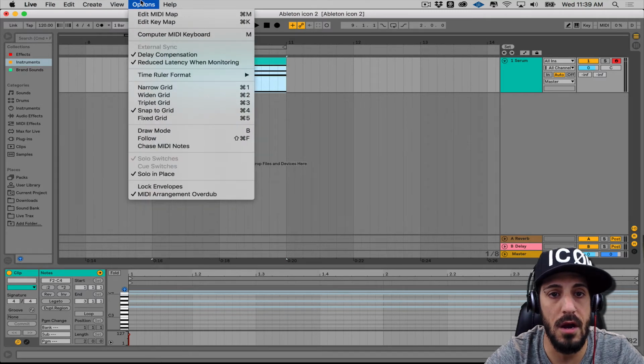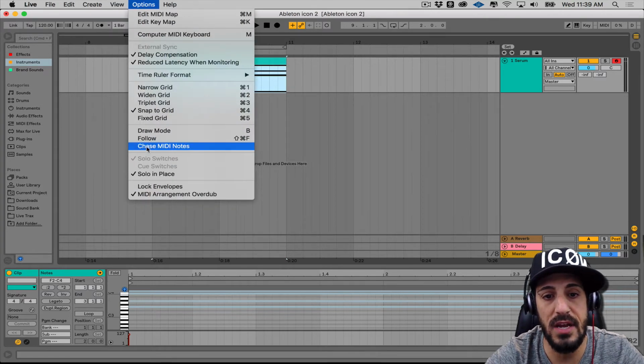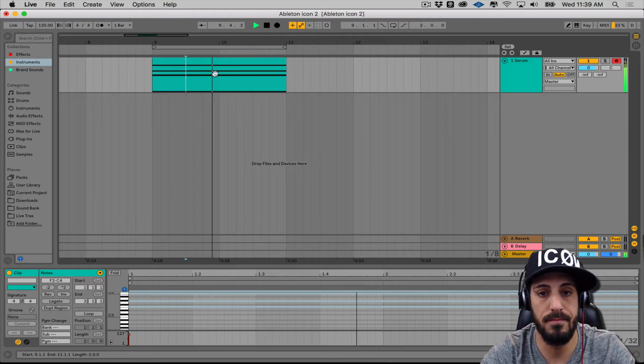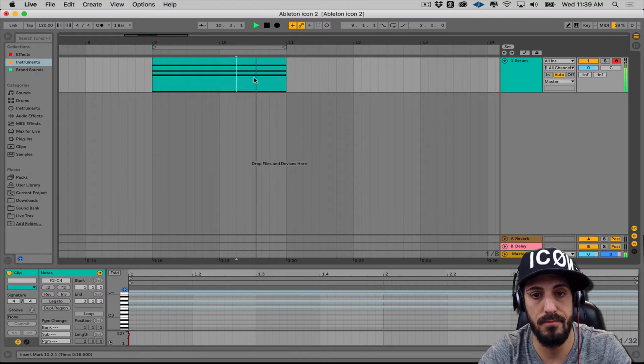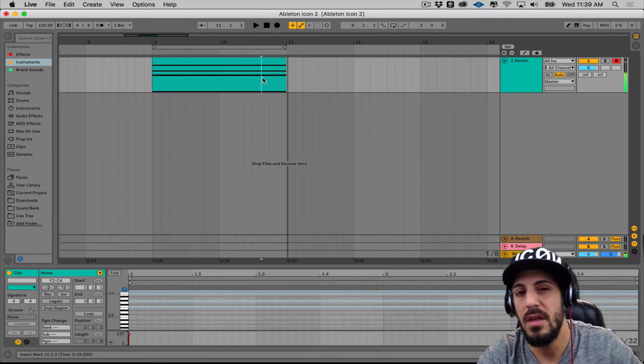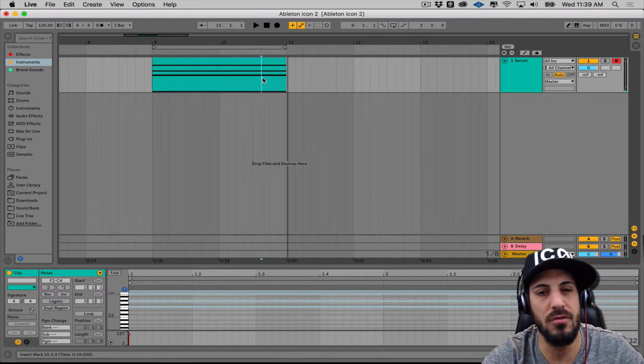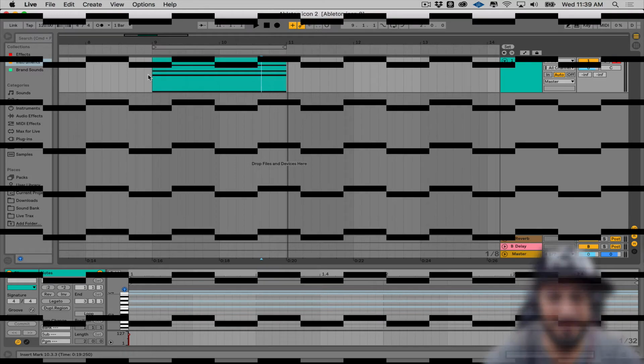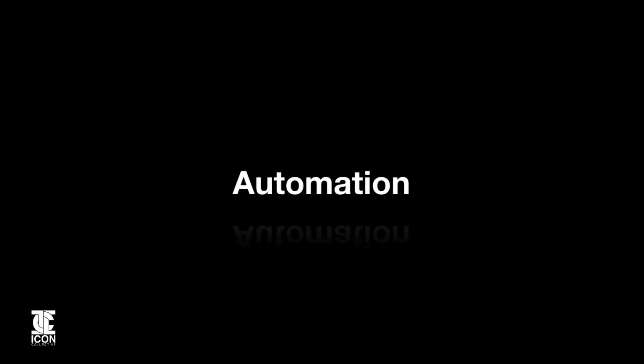But over here under options, I can now click chase MIDI notes, turn that on, and what it does is it allows me to audition this from anywhere in the clip. This is super helpful when doing risers or just when working on something that you don't have to start over at the beginning of the clip. This is a really helpful one.